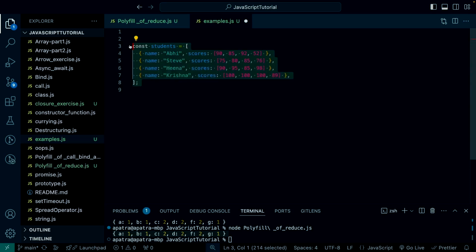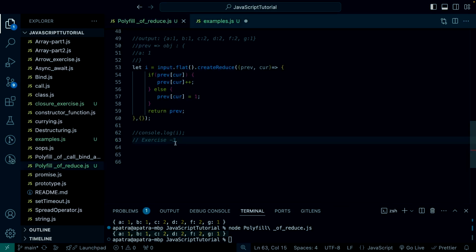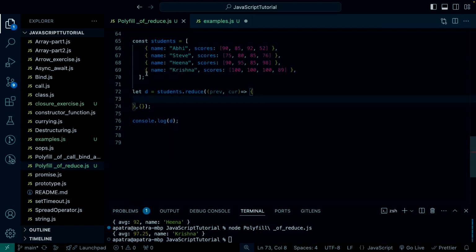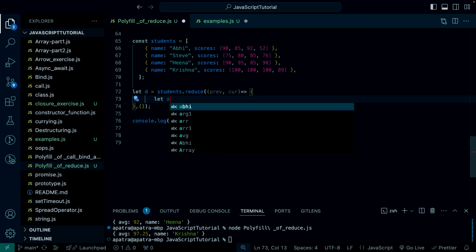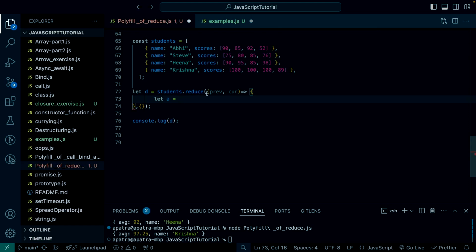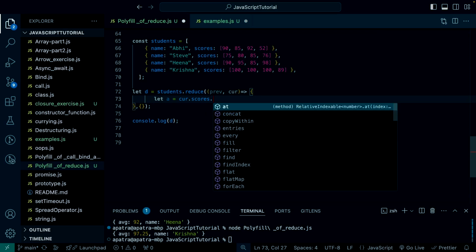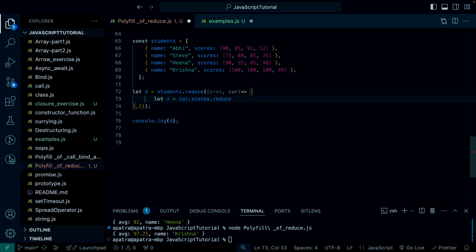So in here, this is the list of students. From this example, I have to find out whose course average is highest, and I have to find out his name. Okay. So I'm taking the initial value as an object. Here I have to find out the average. Average equals current dot scores, right? Whatever the scores will come, I'll just try to reduce the value.